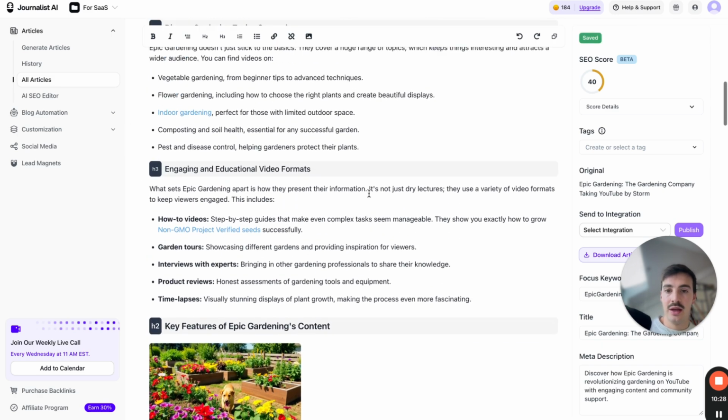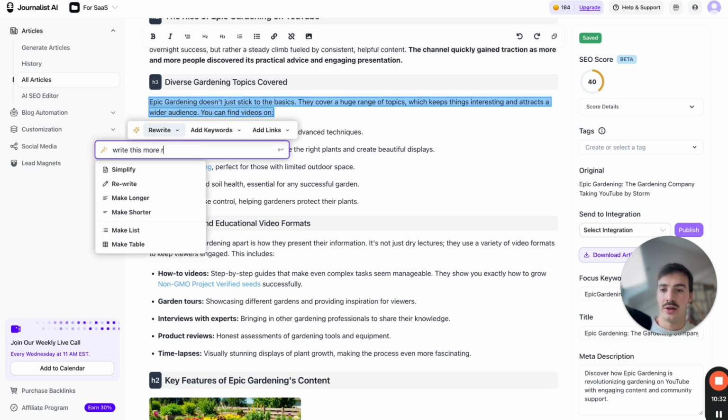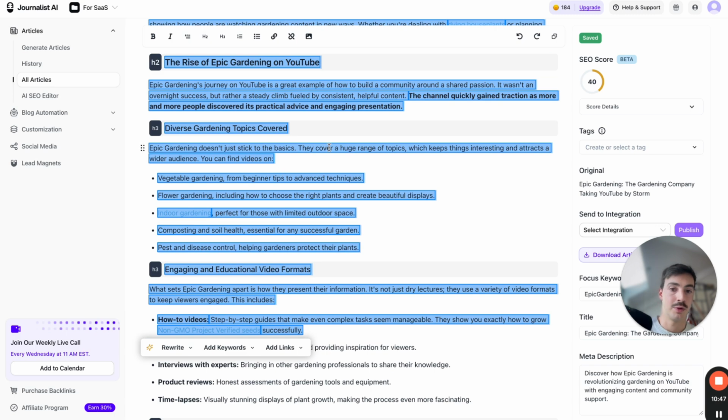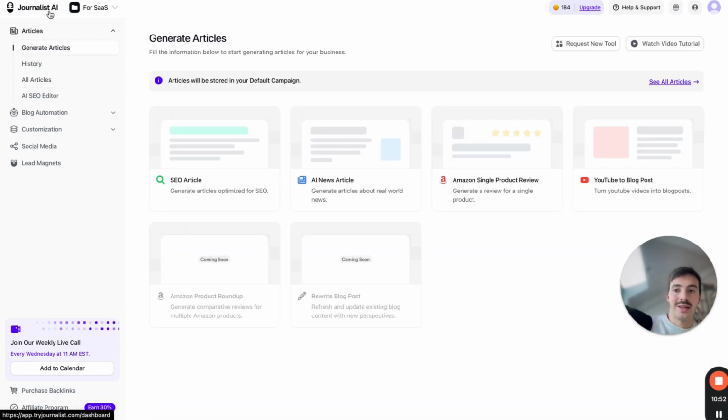For example, let's say you want to add a custom prompt. You want to say, write this more tailored to beginner gardeners, and mention my ebook that they can download for free, whatever. You can custom prompt this, not just the paragraph, but you can custom prompt the whole article, which is pretty cool. And so again, the whole goal of this tool is to create a holistic SEO tool for you.